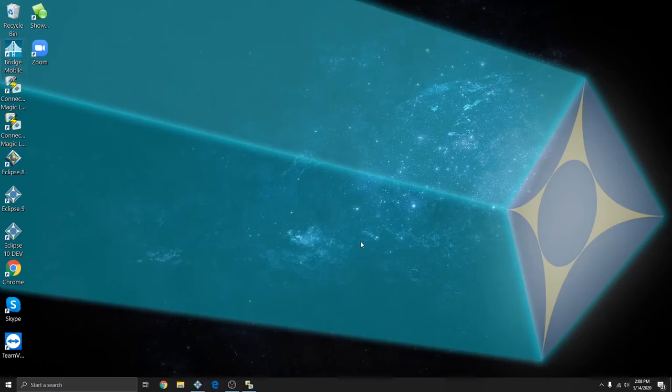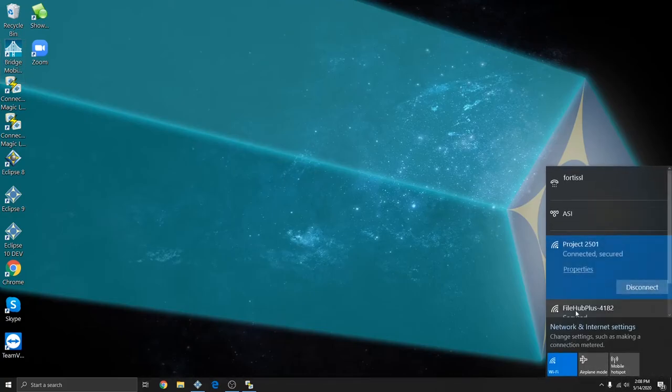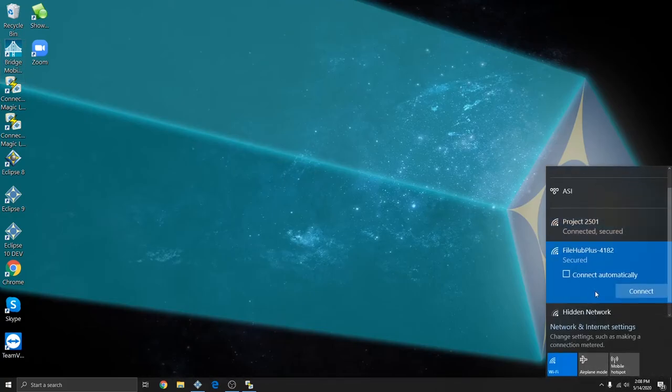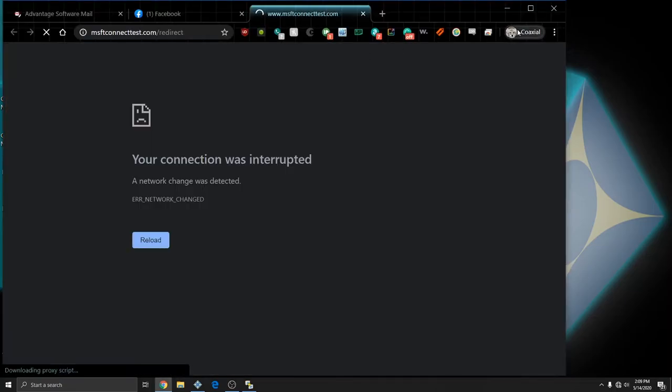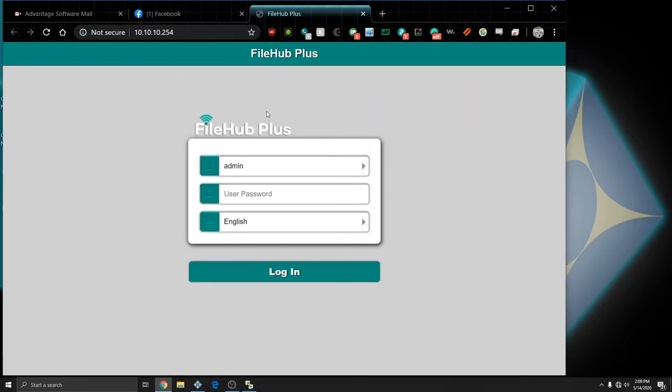So in order to output over a router using a local area network, the first thing that we need to do is connect to that router. So in this example, I have a File Hub Plus, which is one of the router's Advantage software cells, and that's what I'm going to connect to. And I've already connected to this network, so it knows the password. And this particular router opens up a console center so that you can access some admin controls, but you don't need to worry about that. You can just close this window.